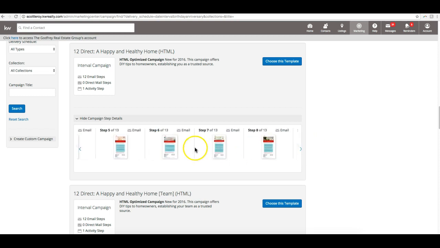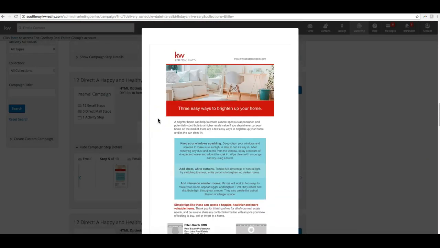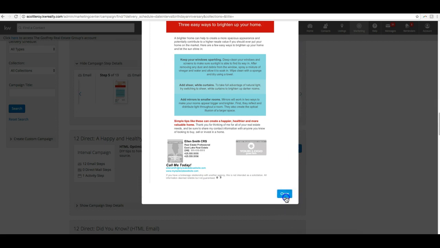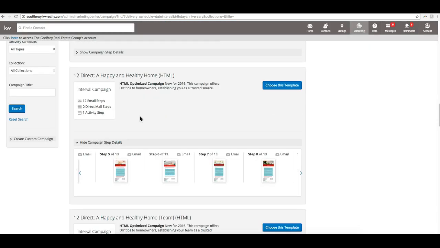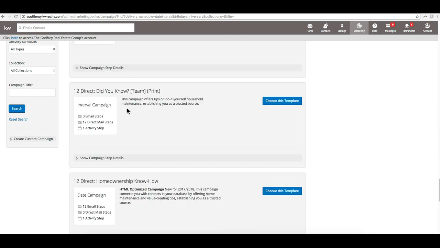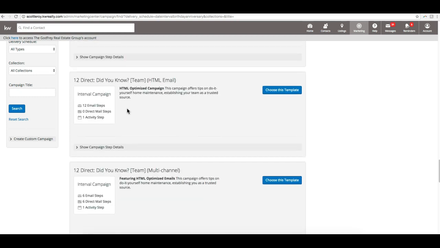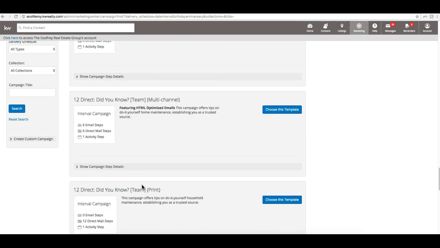If you actually wanted to see what the piece is, you can click on the thumbnail and it'll show you. So this looks like these are like home keeping tips, 3 easy ways to brighten up your home. So this is an example of a 12 direct. These would go out once a month for the whole year. Keep on scrolling down, lots of 12 directs. As you can see, we do also have these for individuals and teams, so make sure you're choosing the right one.